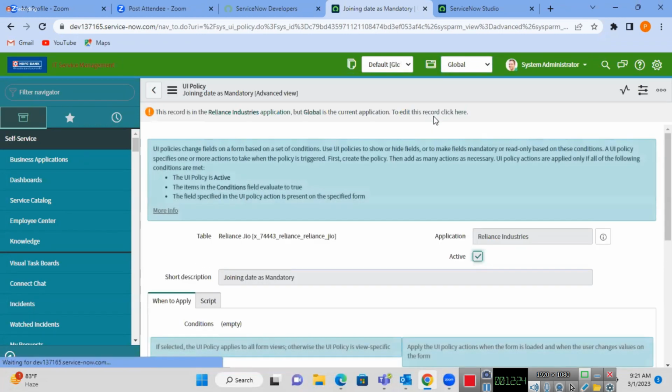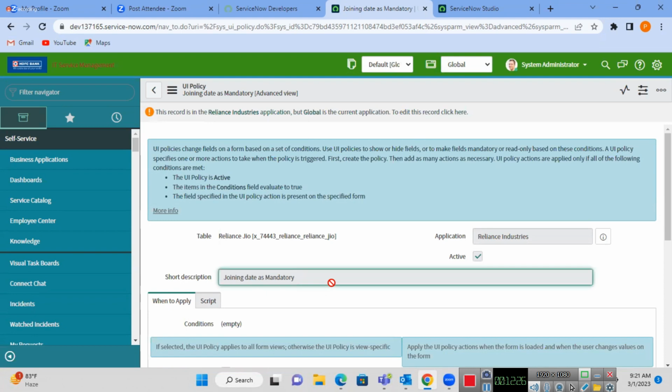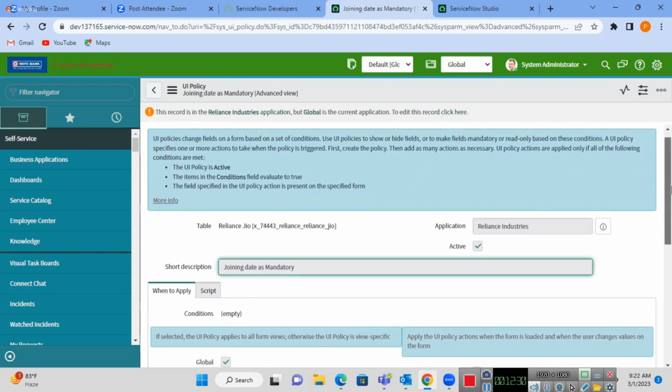See, the UI policy can't be edited here. Whatever UI policy or anything we create belongs to a particular application. That application you can select, and we can select that application only. Then only you will be able to edit or update it.